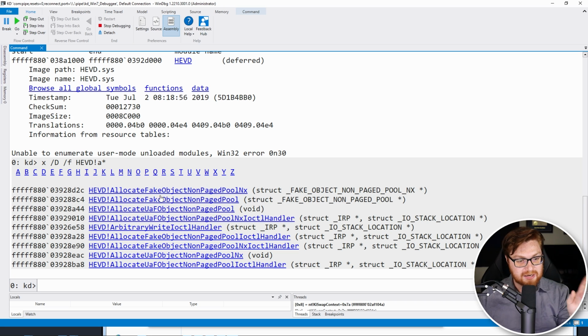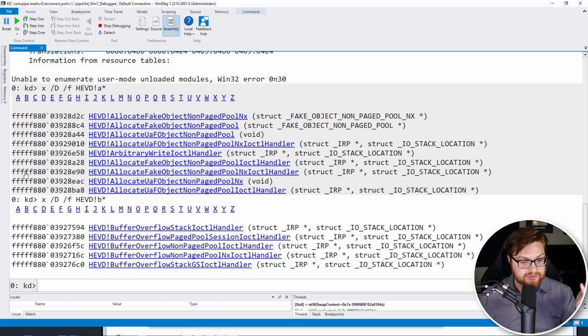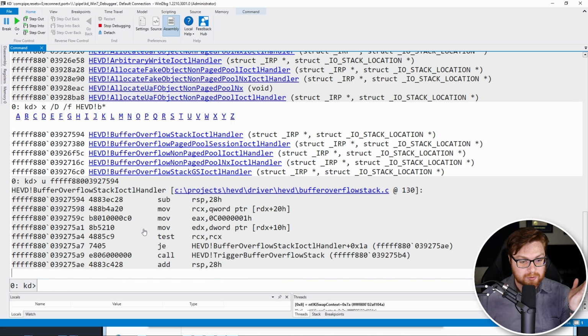Perfect. Finally, we can see any specific function in alphabetical order. We could try to find something like buffer overflow. Here it is: HEVD buffer overflow, stack IO control handler, all these other things that we might be able to go explore and play with. And we'll do that very soon in the next video.